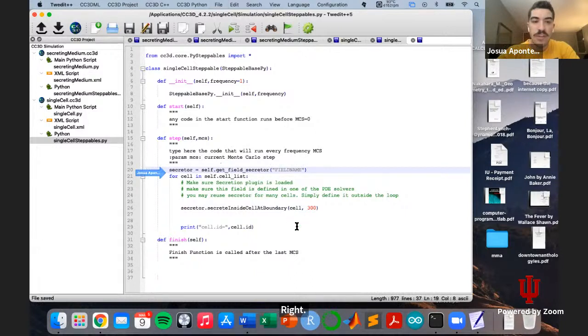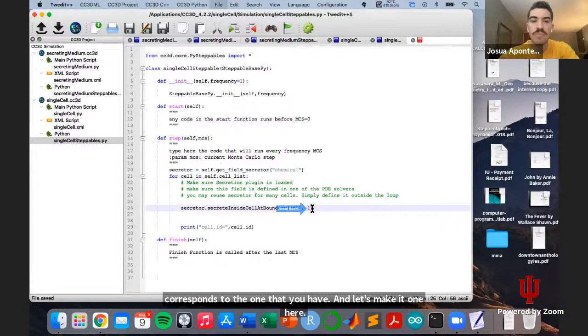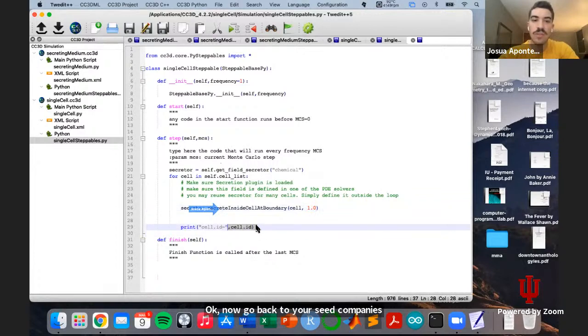Now just make sure that the field name corresponds to the one that you have, and let's make it 1 here. So it's going to secrete 1 unit per pixel at the boundary. Okay, now go back to your CompuCell simulation and run this one.